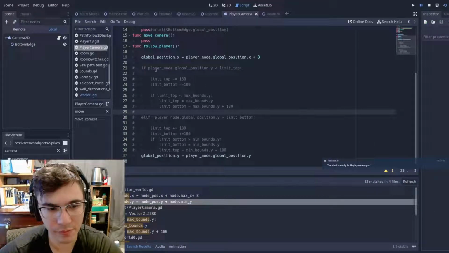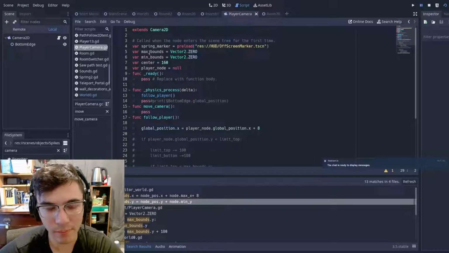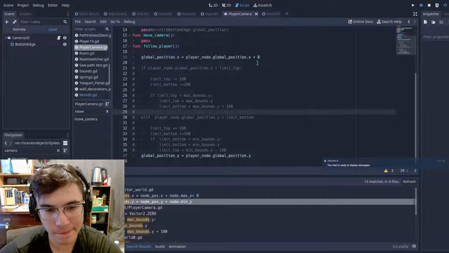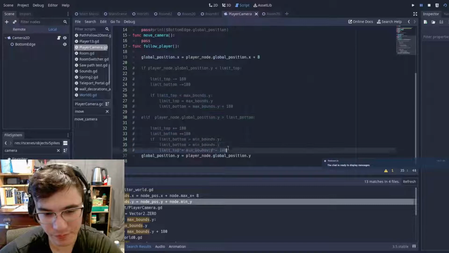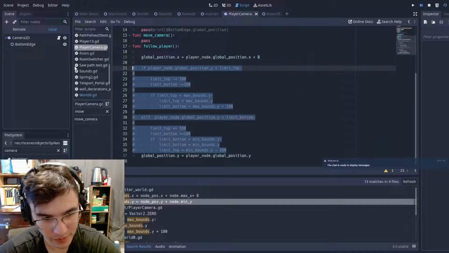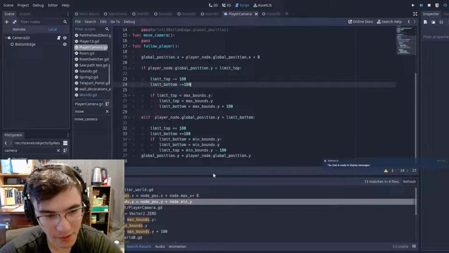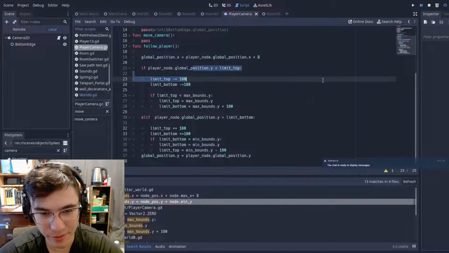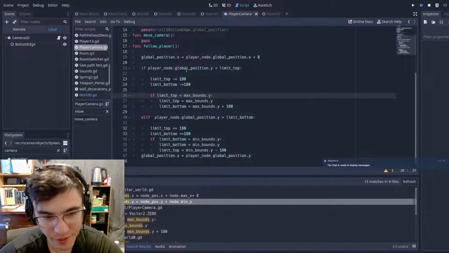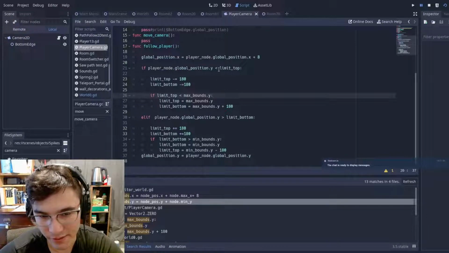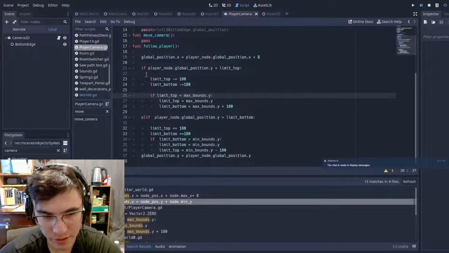You know what's weird though, is that I don't have anything checking for our max bounds. Maybe max bounds doesn't even matter too much now that I'm thinking about it. I don't think we are going to be using max bounds. But who knows, maybe it'll come in handy one day. So if player.globalPosition.y is less than our limit top.